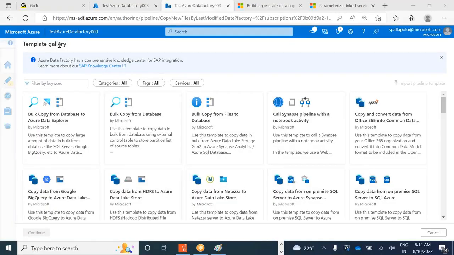For example, if I want to move data from cloud to cloud, I don't need to select anything, right? If I want to move data from on-prem to cloud, I have to select the self-hosted IR. That I have to create, and I have to be responsible for that. So while using these predefined templates for moving data from on-prem to cloud, you have to select the self-hosted IR. This is a bit of an advanced concept, guys. No need to worry.